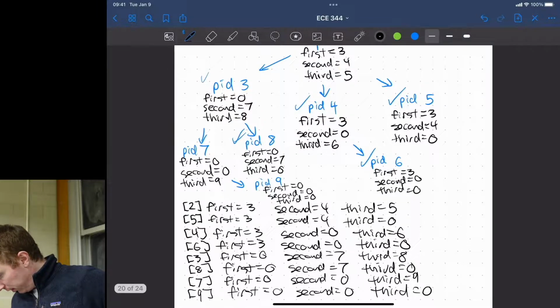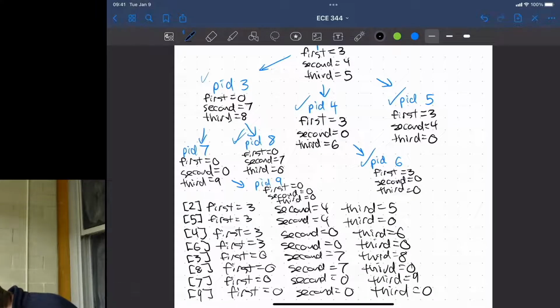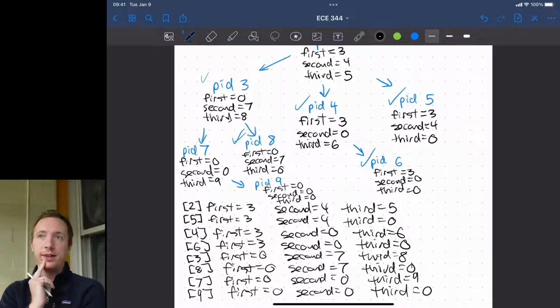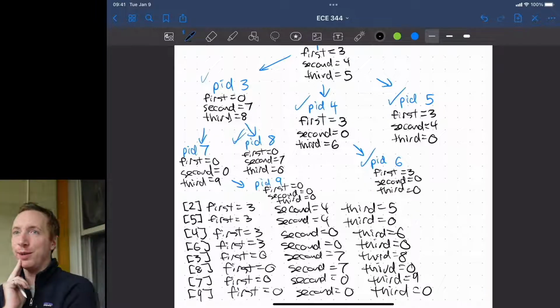Oh, PID 7? Oh, sorry. Second, sorry, that is correct. Sorry, second should be 7 in this case. Or wait, no, sorry. No, it's 0, yeah. It's 0 because it was a child. So it was created from the second call. Yeah, we did it right the first time.